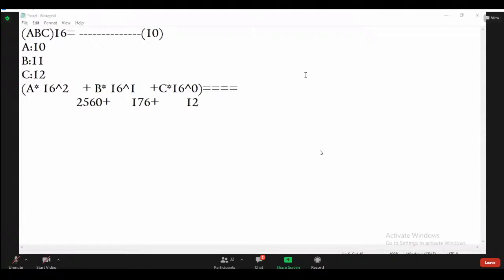So if you are converting decimal to hexa, you will divide. When you are converting hexadecimal to decimal, you will multiply. The same rule applies for octal: if it is octal, you will multiply with powers of 8. If anyone has any other doubts, let me know. Thank you, all the best. Write your exams well. Take care.